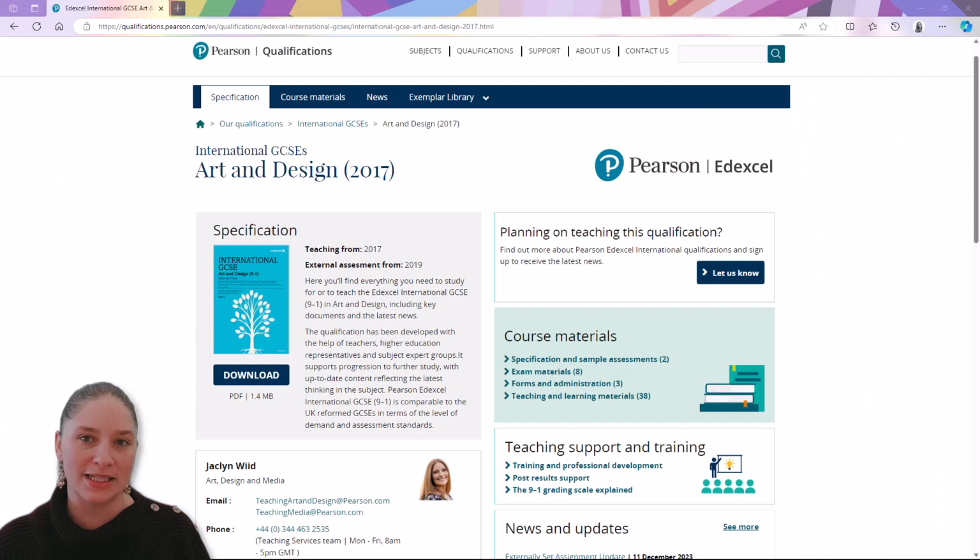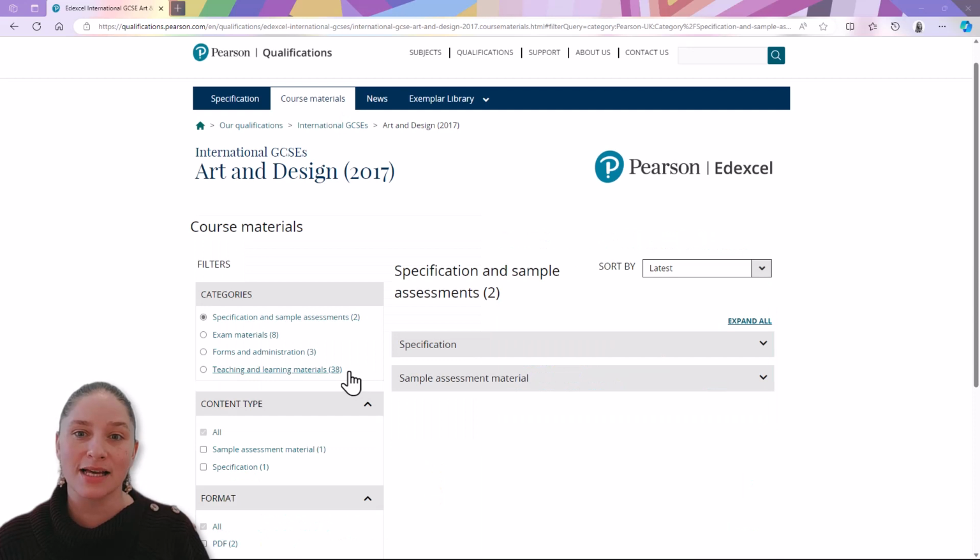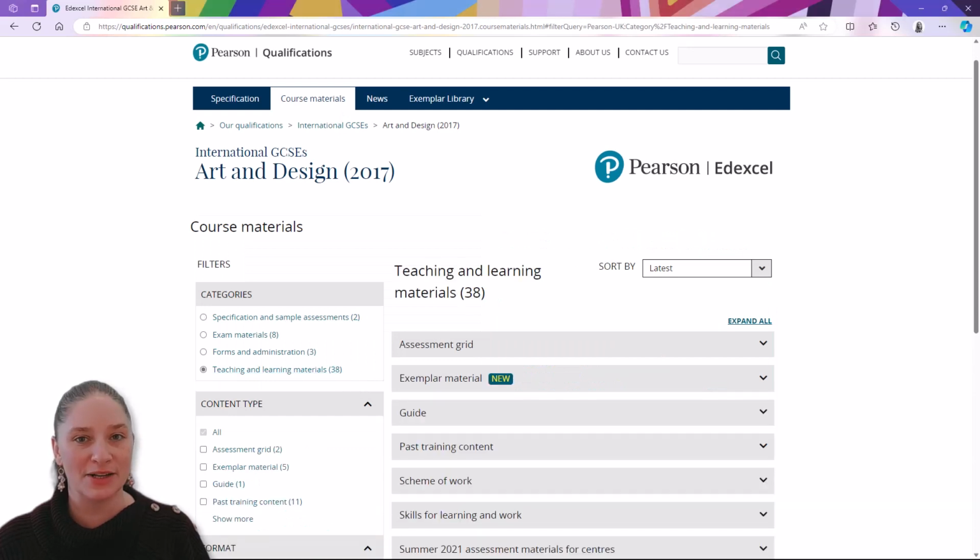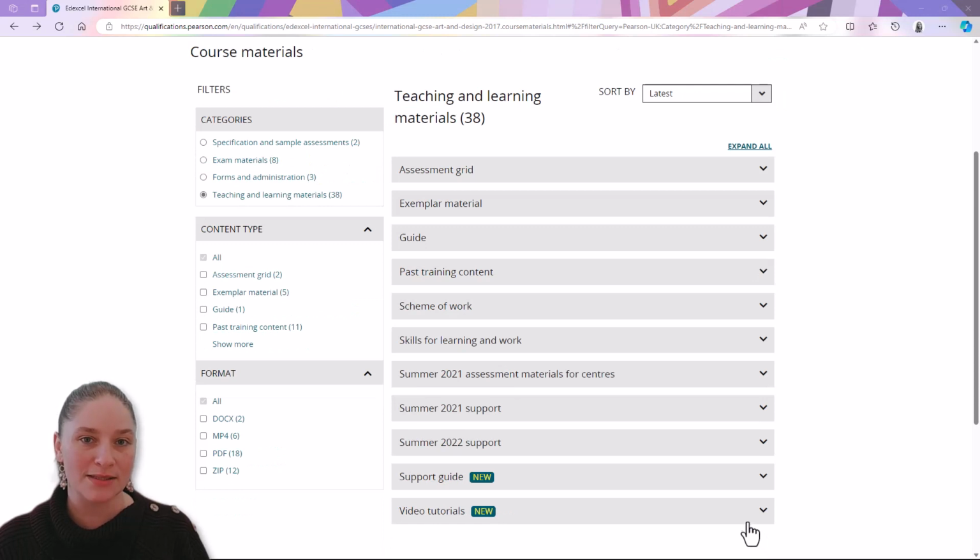All the documents you will need can be found on the Pearson Edexcel International GCSE Art and Design qualification page. From here, select Course Materials from the horizontal toolbar at the top of the page, and then select Teaching and Learning Materials from the Categories filter on the left. In this section, you will find the following key documents.